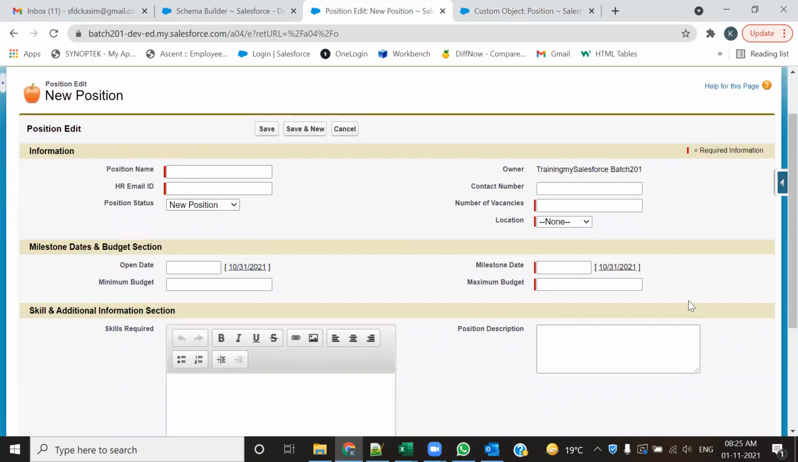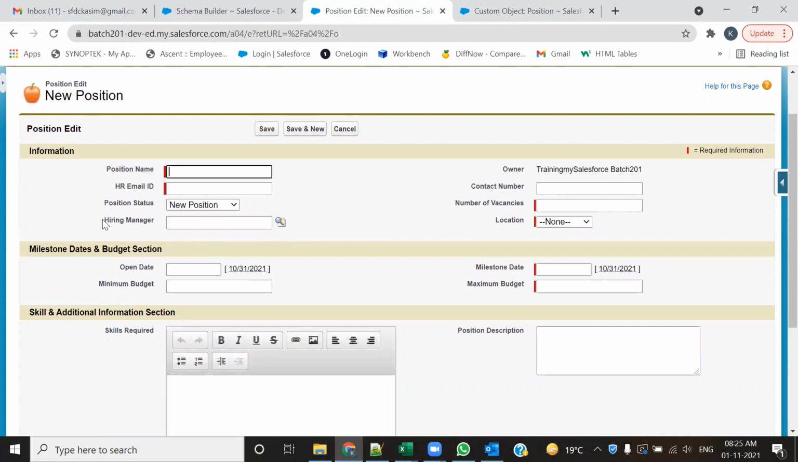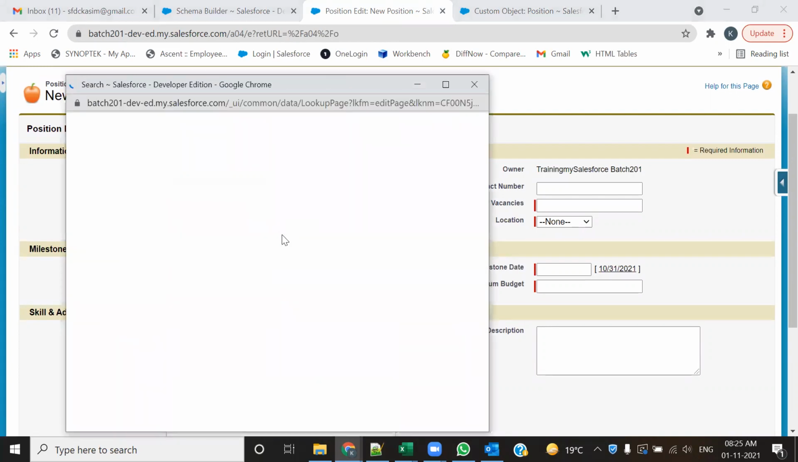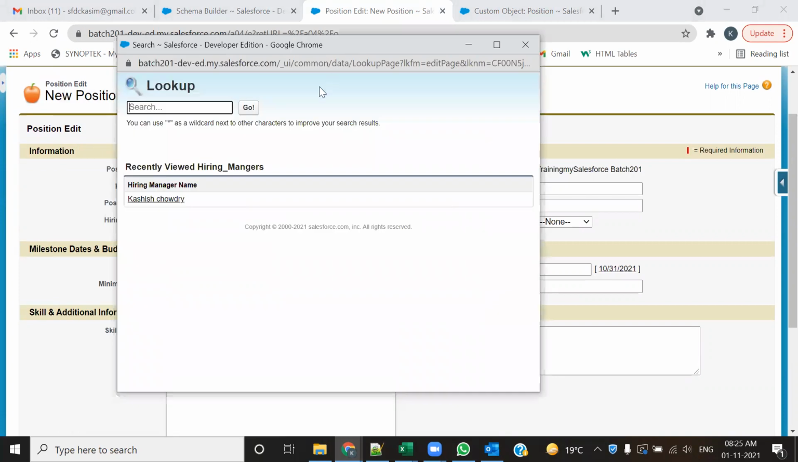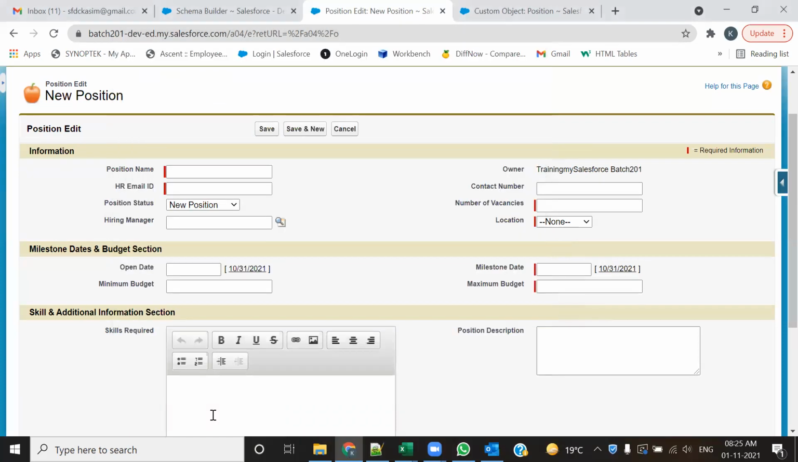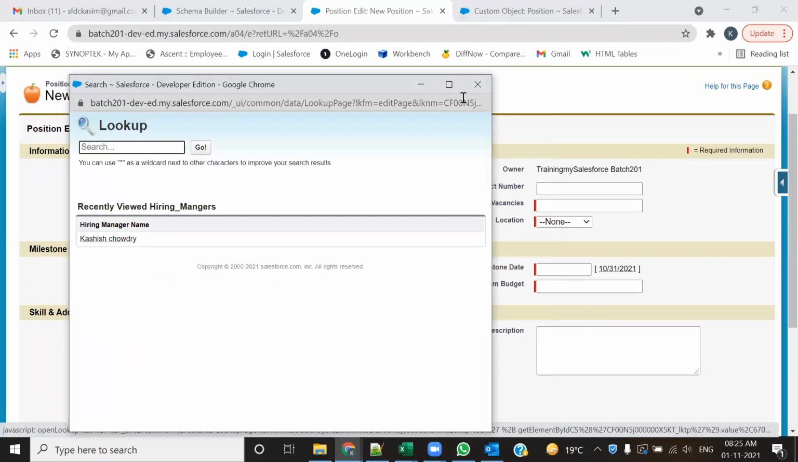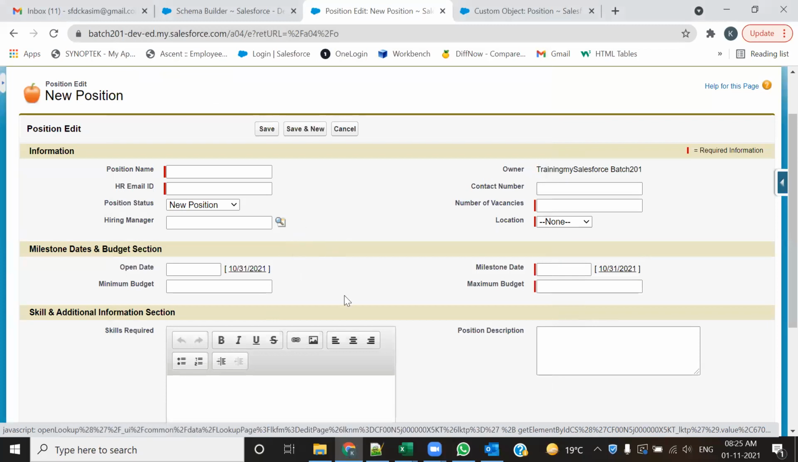Just observe deeply over here, and let me refresh so that the new field appears. Okay, so you have a new field inside the page layout called hiring manager. What is going to be indicated? If I click on this lookup icon, it will display all of the records from the hiring manager. Now inside the hiring manager, we have only one record, and that is this particular Kashish Chaudhary. So it's going to list out all the names of the hiring managers over here. So let me now create a few records.